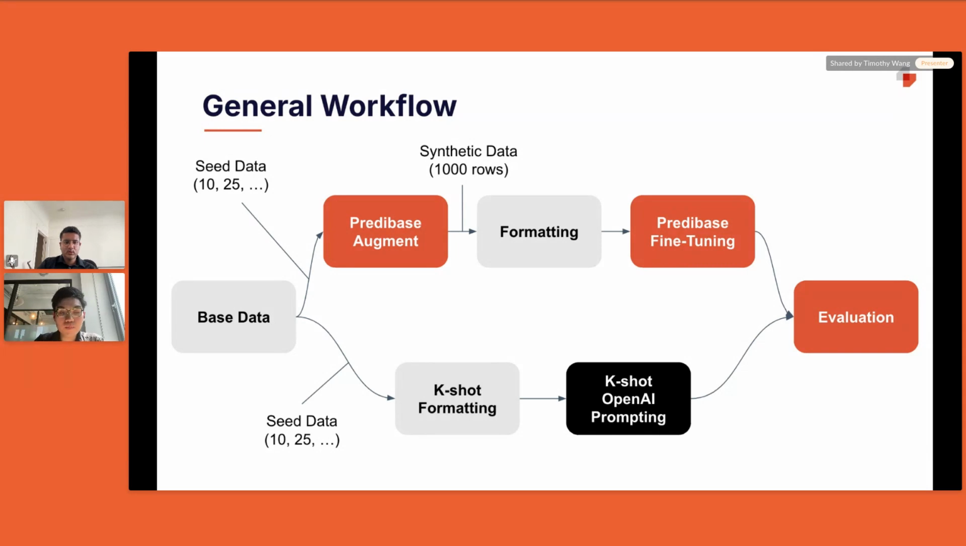On the other side, we also applied k-shot formatting to our seed data. So again, 10 seed, 25 seed examples goes in. We do, let's say, 25-shot formatting through OpenAI. And the model we compared against here was GPT-4o. It ran these samples through, and then we evaluated using our evaluation harness, which I'll go through just really quickly later on.